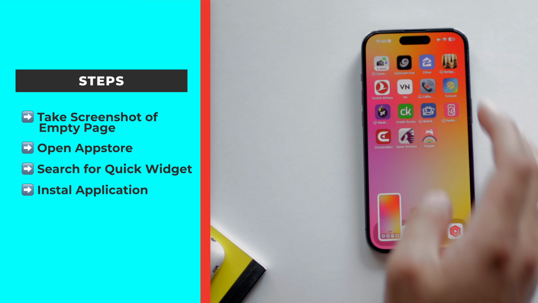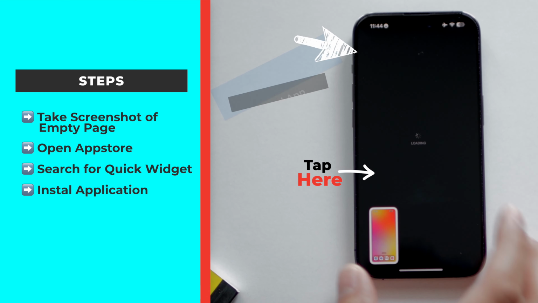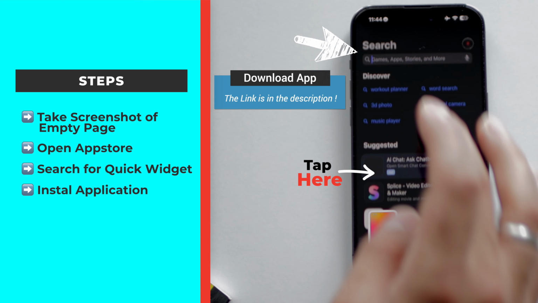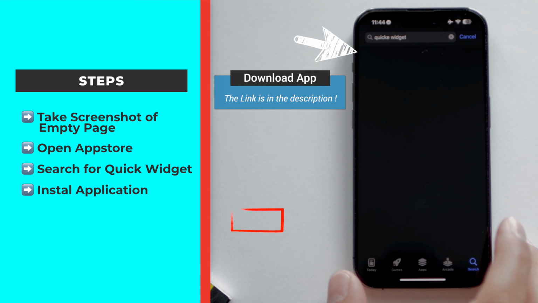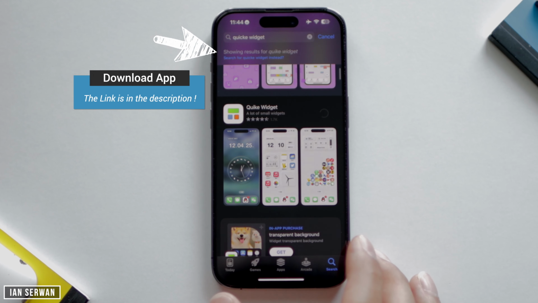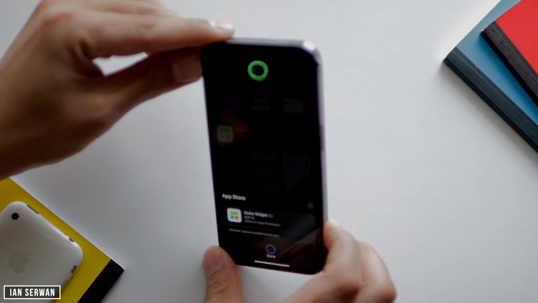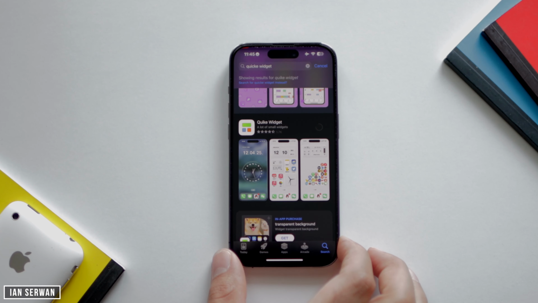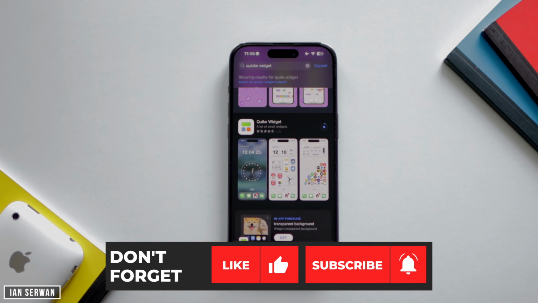Once you take the screenshot, make sure to go ahead and open the App Store. And once you open the App Store, you can either click on the link that's in the description box or search for an application that's called Quick Widget. Both work fine. The application is free. If you can't find it from the App Store, just make sure to click on the link in the description. It will take you to the App Store, and then you can download the application, which is completely free. So I'm going to wait for the application to be downloaded. As you can see, the download is in progress.